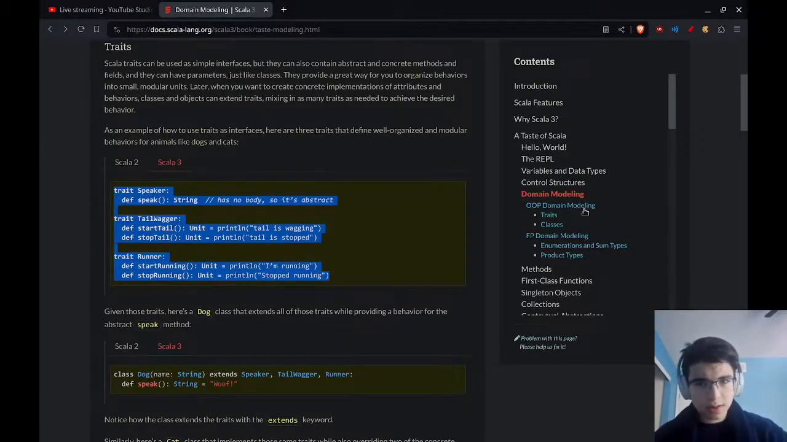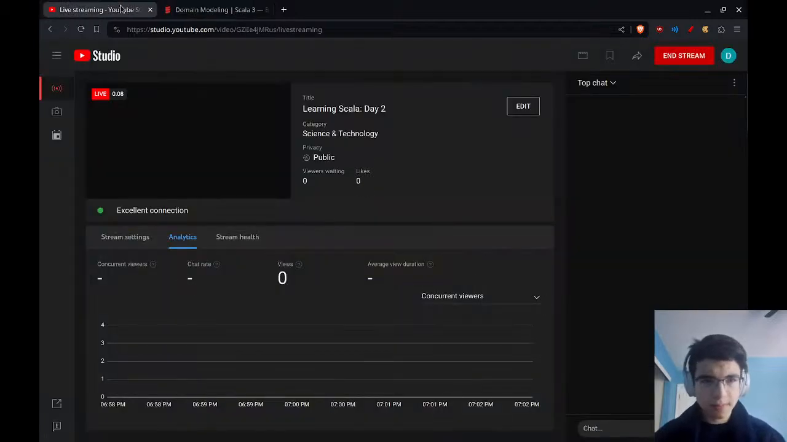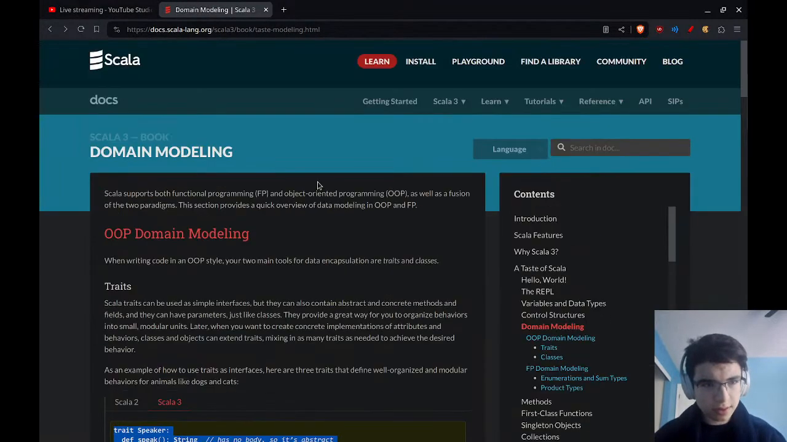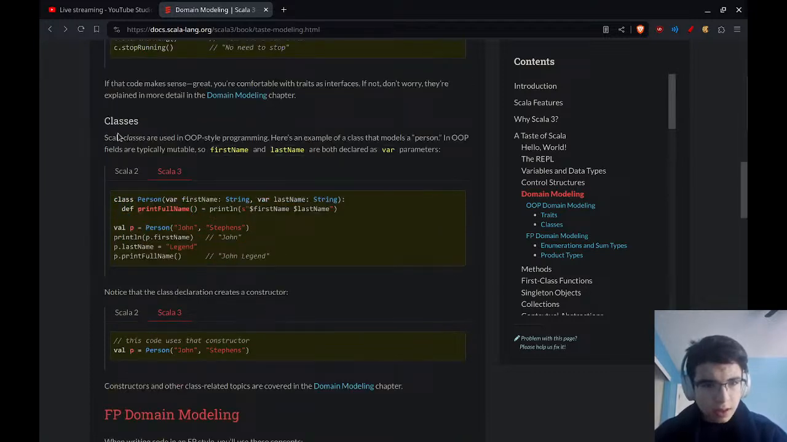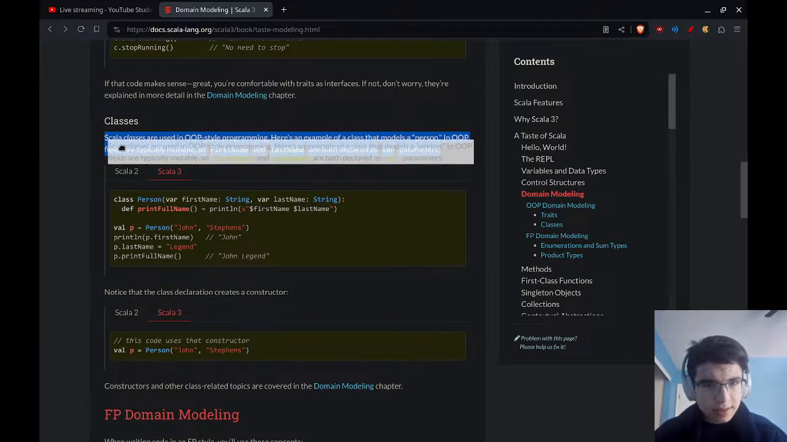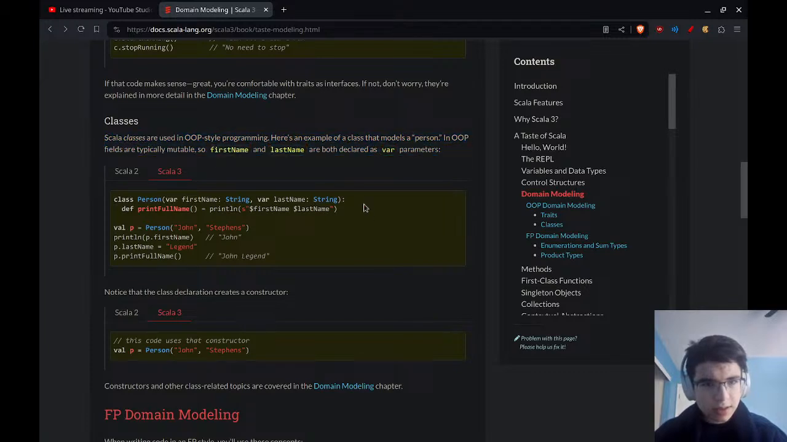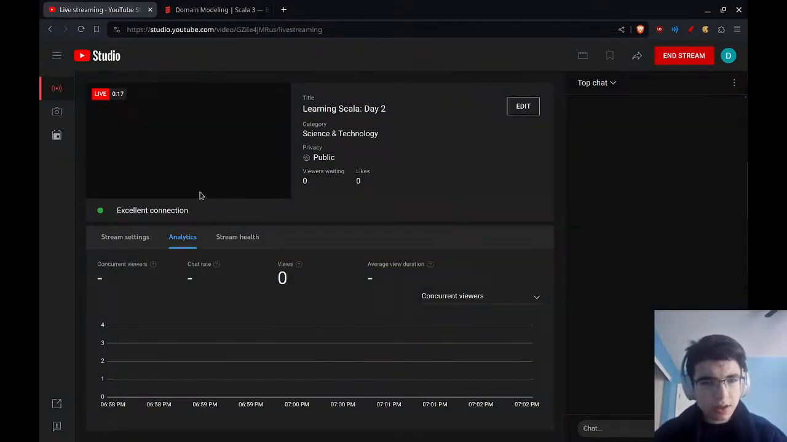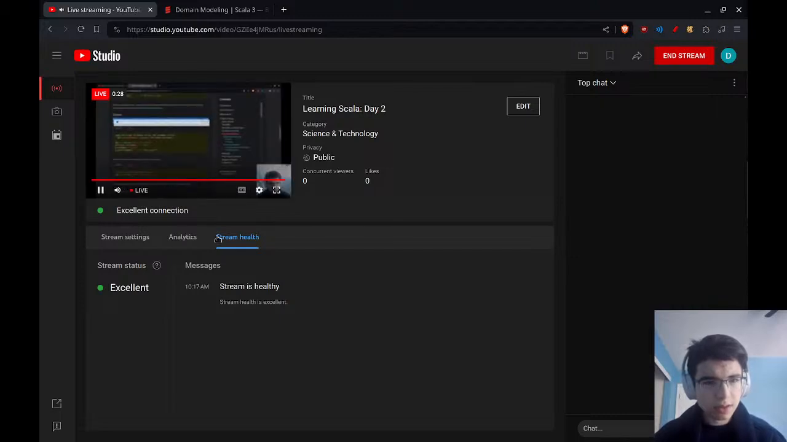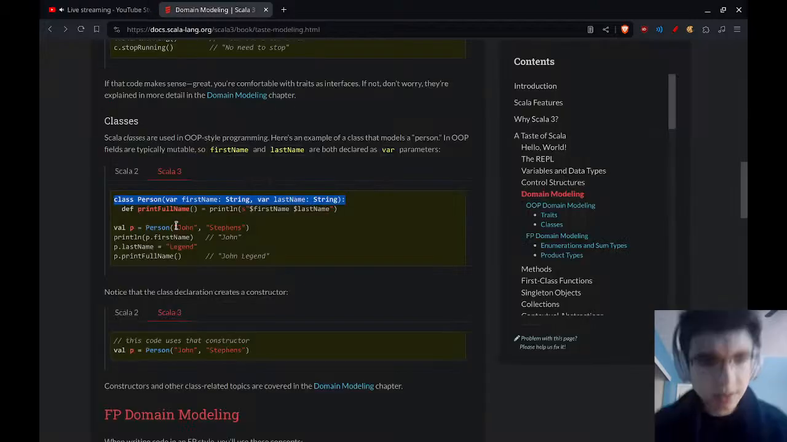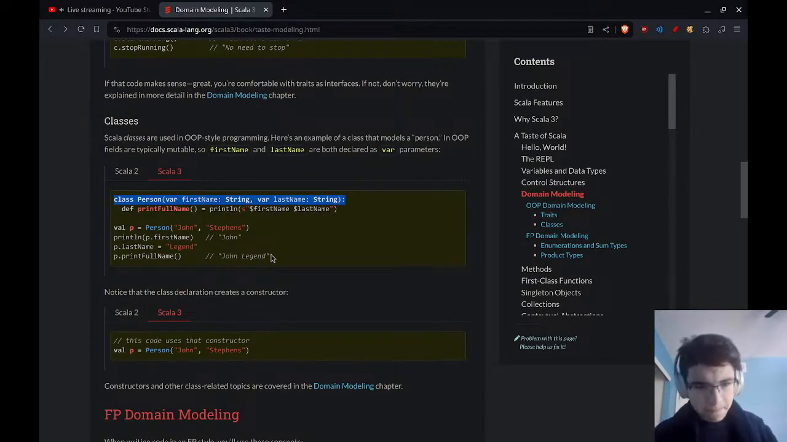So we finished off on the domain modeling chapter, which is about traits. We got through traits. We use extends here. Now we were getting into classes. So I guess that's where I will start as soon as I'm sure that the stream is working. And let me see if it is. Our volume sounds a bit better. Okay, so where were we?